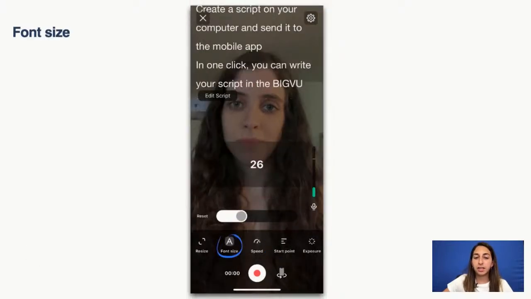Next important thing is the font size. With the font size adjustment, you can have the perfect eye contact with your camera. So the smaller the text is, the better eye contact you will have, and then nobody will know that you're reading your text from your screen.